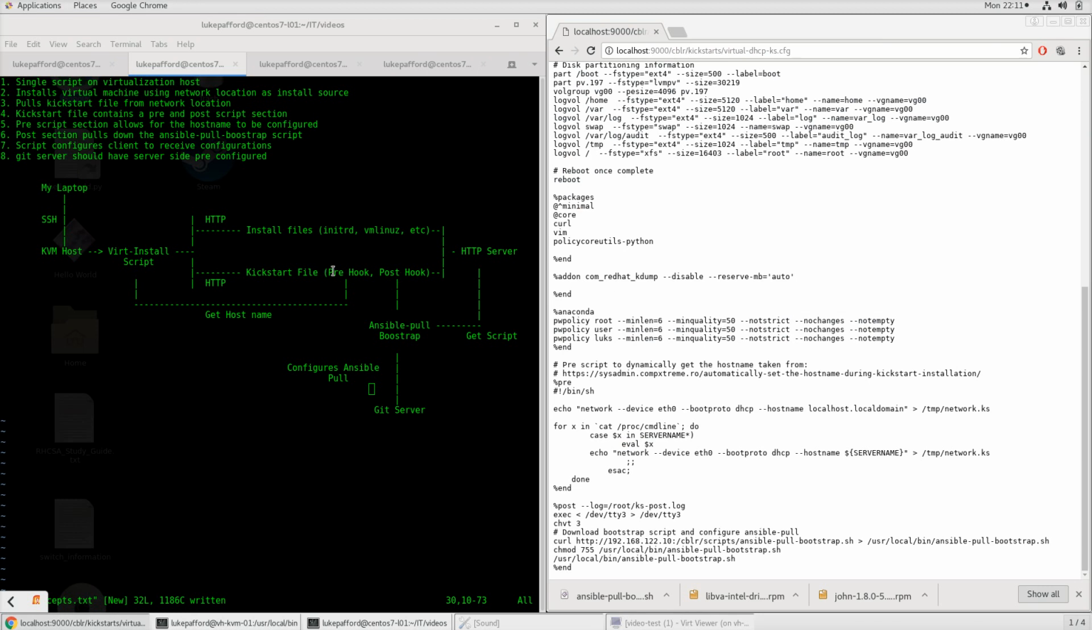So that's this part right here, the pre-hook part of the kickstart, the pre section, and that will allow us to set a host name when provisioning. Now, the post hook is where the Ansible-pull is going to kick in. All that we've done up to this point is just automatically configure a server, which takes care of provisioning. However, we haven't done any configuration management. This post is what does that.